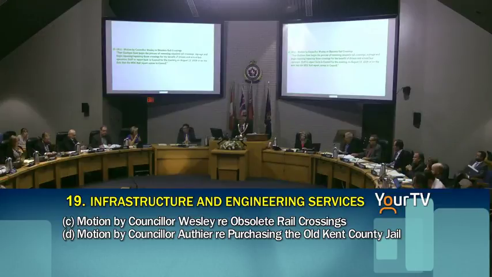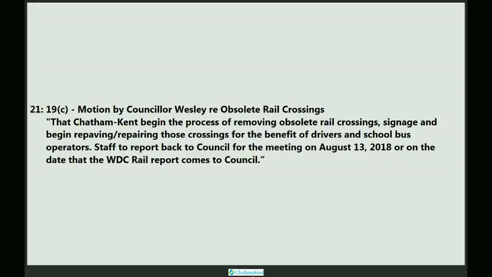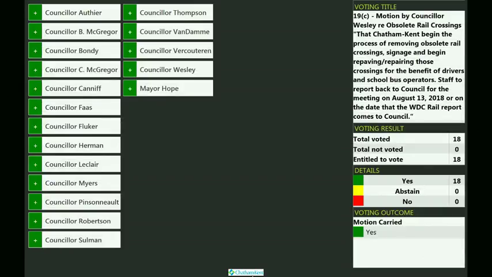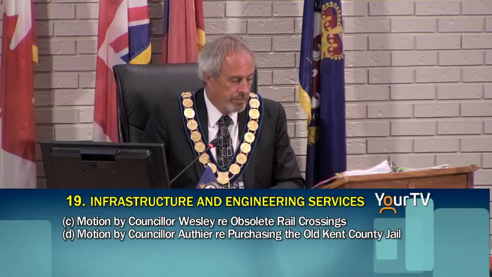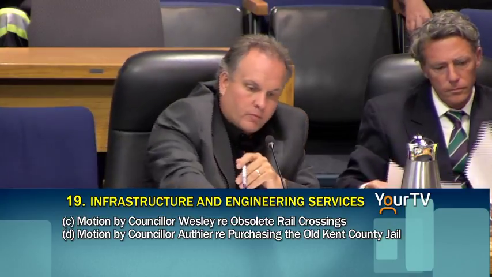Thank you. Further comments? Seeing none, I would ask council to consider the notice motion before you. To the clerk. All votes are in. Motion passes 18-0. Our next item on the agenda. Motion 19D, motion by Councillor Oche regarding purchase of the old Kent County Jail. Councillor Oche, please.